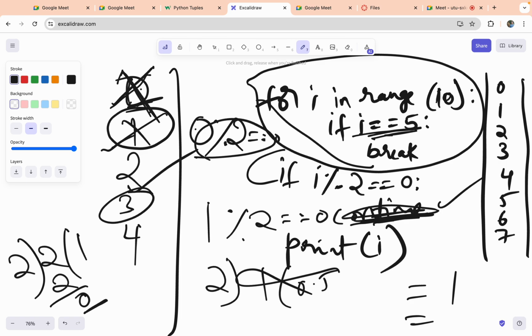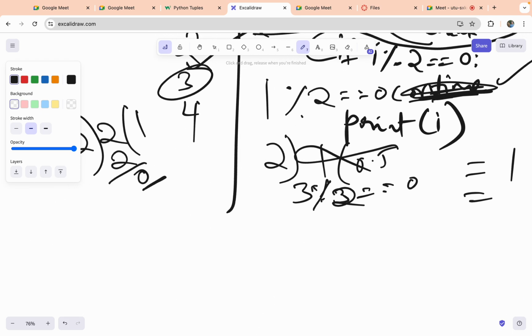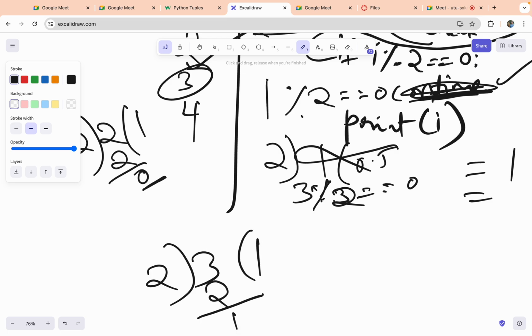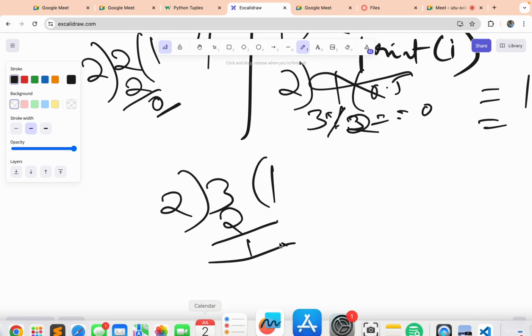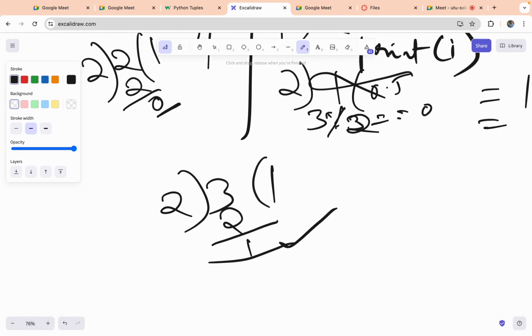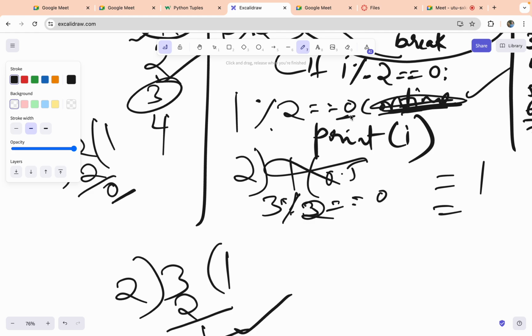What will be the 3? If you divide 3 by 2, what will you get? So 3 divided by 2 means 2 times 1, 2, and 3 divided by 2 gives 1. What will be our remainder here? 1. Yeah. If the remainder is 0, you have to skip. But we don't need to skip because we got remainder 1. Then it will print 3.